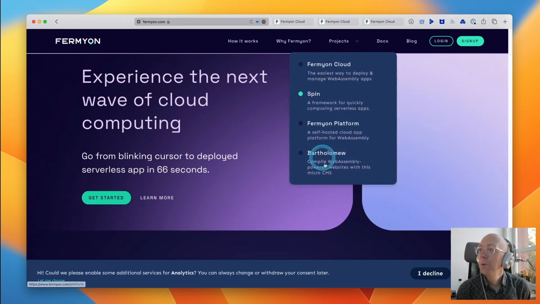Oh, yes. I remember Bartholomew as well, because this is what I was talking about with Matt, because we came from the Drupal background.